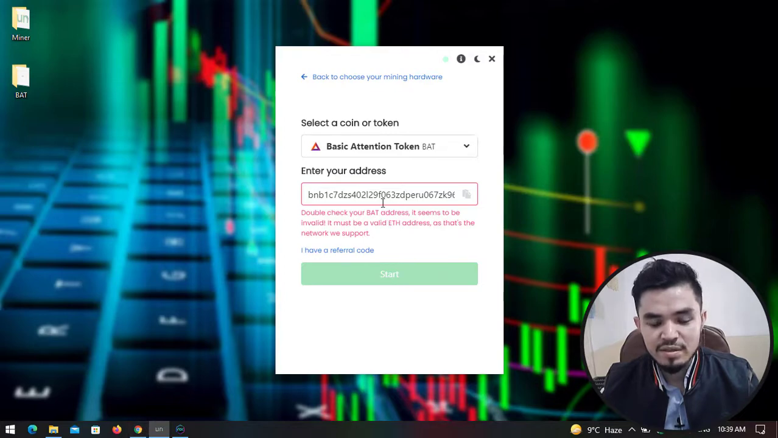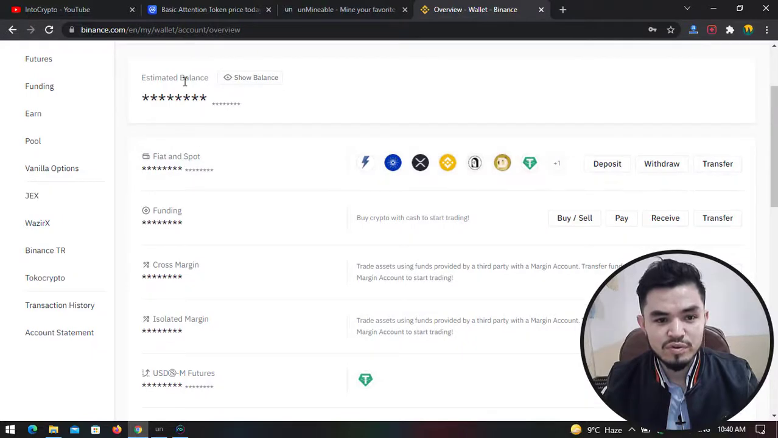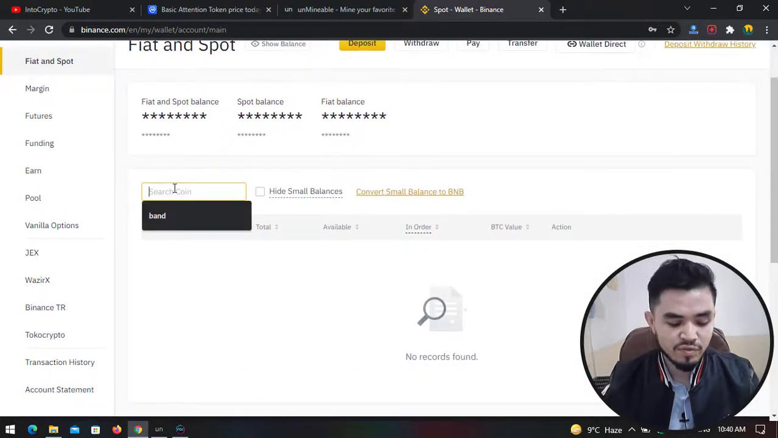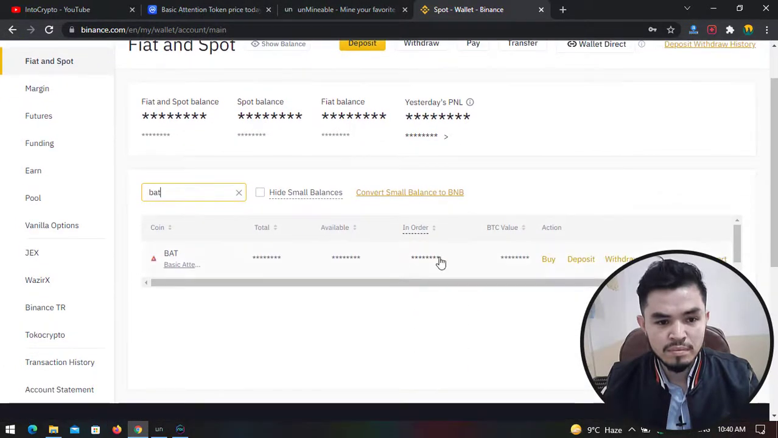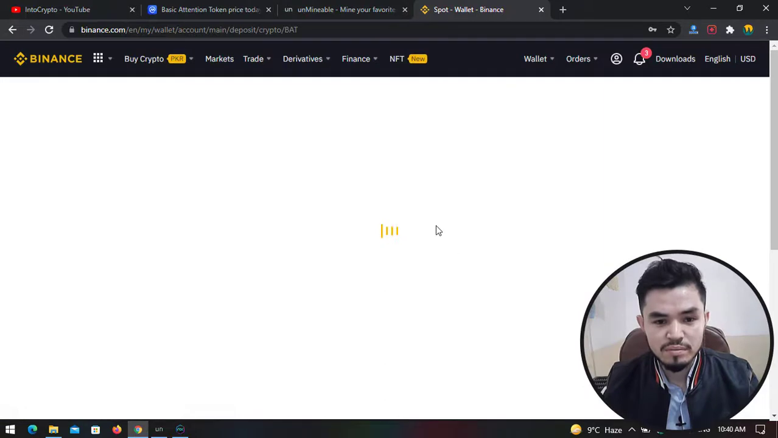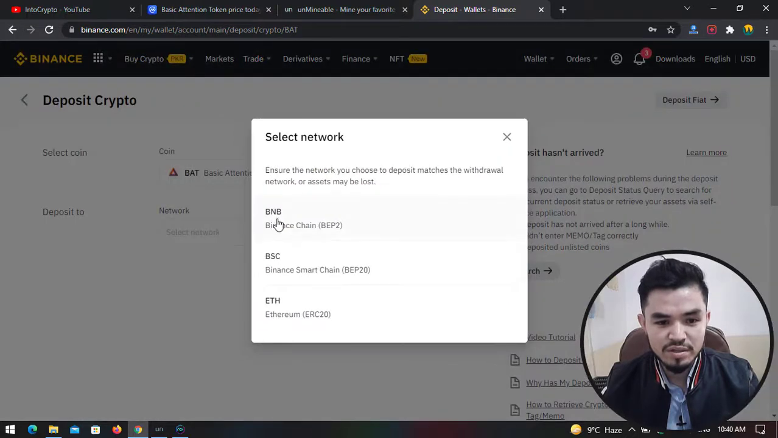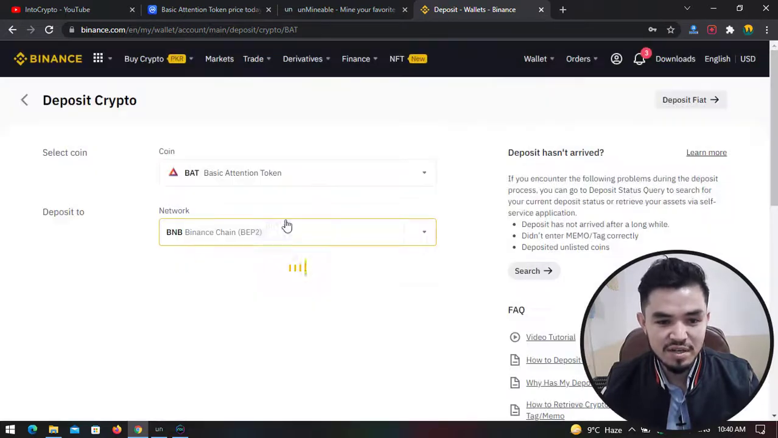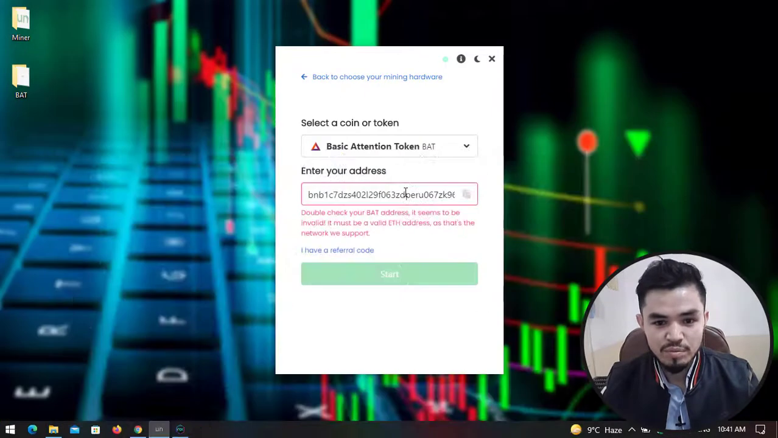As you can see, this address is not working. So in this case, I will open my Binance account and copy the BAT address from there. Once you are in this window, search for the token. Click on Fiat and Spot. Search for BAT. Click on the deposit option. BAT, Basic Attention Token, is now selected. Here you have to select whether you want to deposit with BNB or BSC or the Ethereum smart chain. In this case, I will select BNB. Click on the OK option here. Click to copy the address, and paste it here.